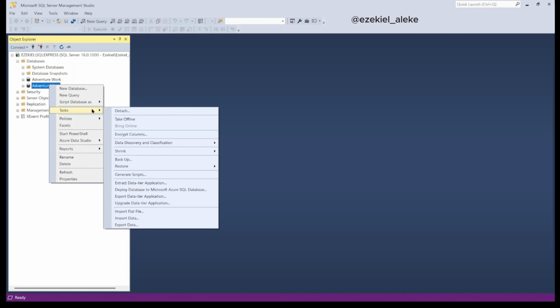Put your mouse cursor on the Tasks option or click on it, and you will see more options here. You can see different options, but because I have my data set as a CSV file, I will be using Import Flat File. Your data set might be Excel or something else; if you have yours in Excel, you can use Import Data, but mine is a CSV file, so I'll be using Import Flat File.